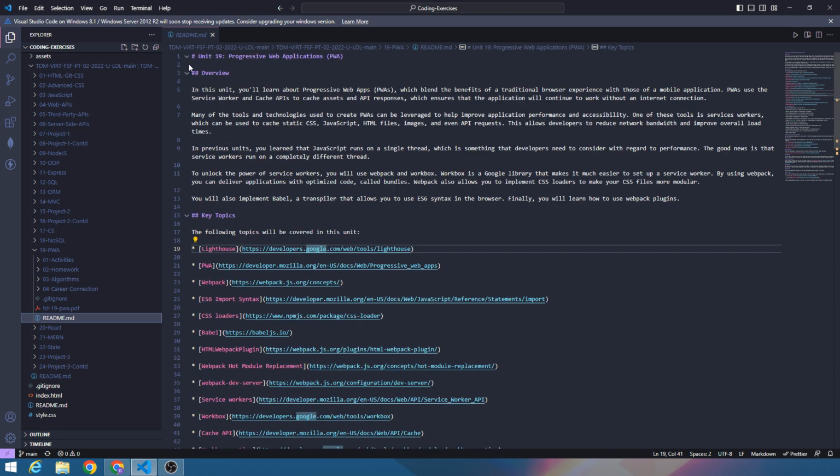Unit 19, Progressive Web Applications Overview. In this unit, you will learn about progressive web applications, which blend the benefits of a traditional browser experience with those of a mobile application. PWAs use the service worker and cache APIs to cache assets and API responses, which ensures that the application will continue to work without an internet connection.